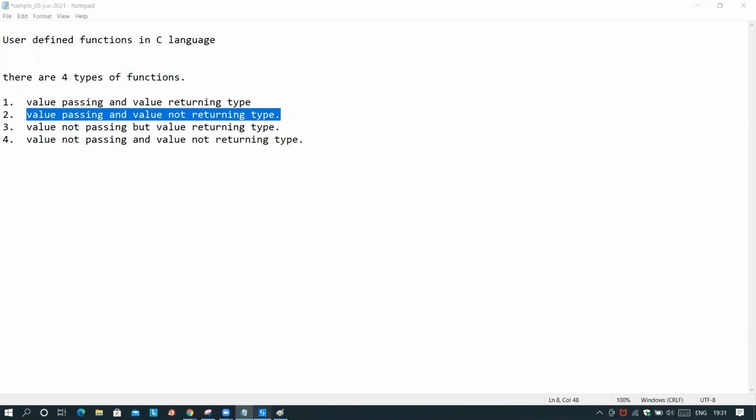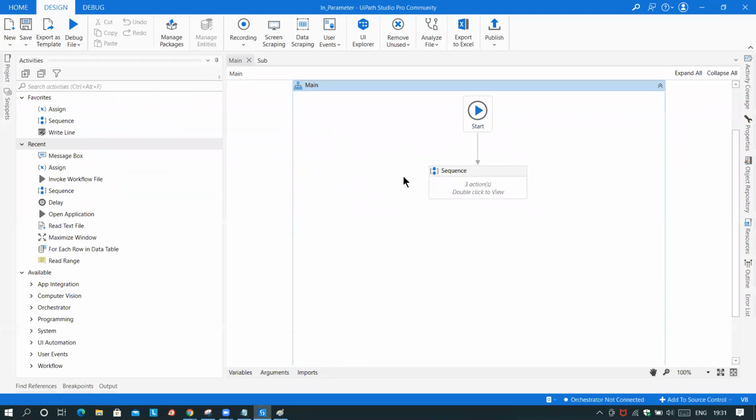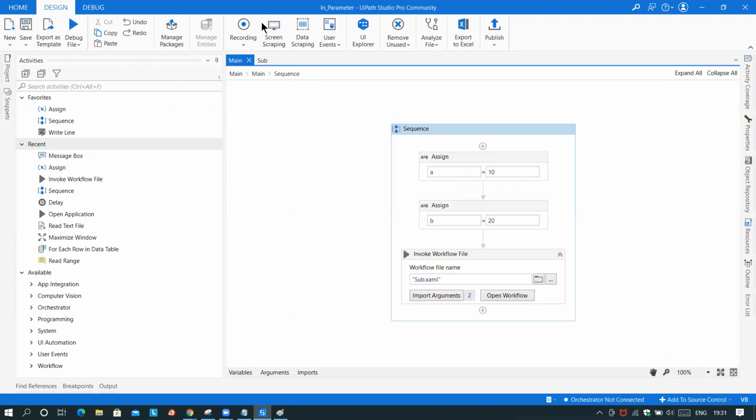Okay, so do you have any doubt here? If you have any doubt, please ask me. So many times in your project, we have to use this Invoke Workflow File activity and parameter passing. Sir, hello. Yes, yes. So create a variable C in main or sub? Please come again. So we have created variable C in main or sub.